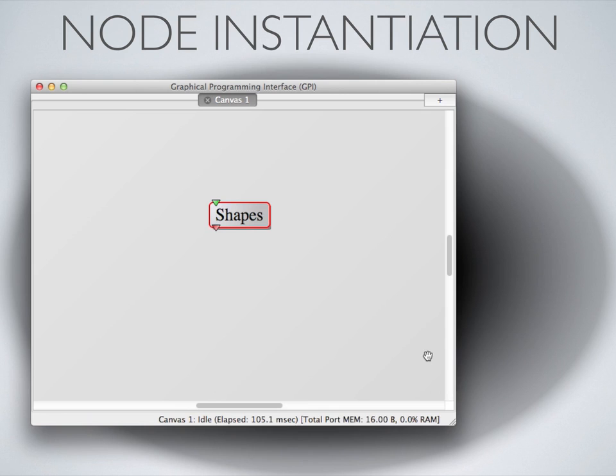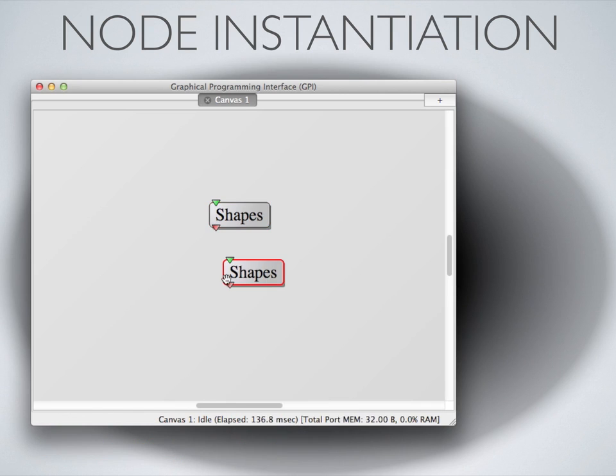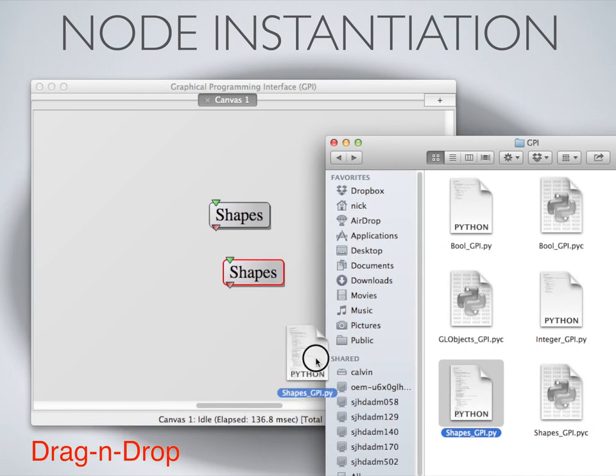You can search for nodes from the mouse menu search bar at the top. Just start typing the name of the node, and the search results appear as a new menu. You can also pull node code files in from the browser.